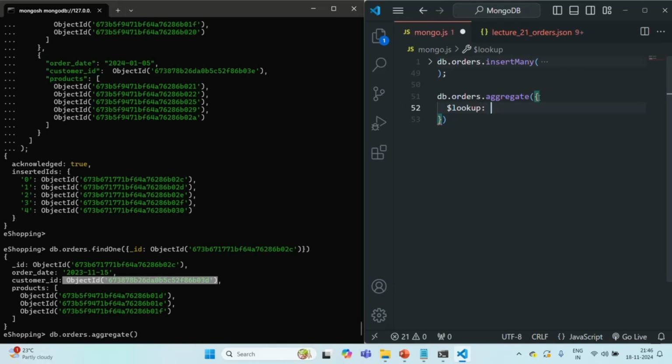And to this, again, we need to assign an object, a document, and in here we need to specify some properties. For example, our main collection which we want to query is the orders collection. And in this orders collection, we are storing a reference of a user document in this customer ID field. So which other collection do we want to query? For that, we can use this from, and here we can specify the collection which we want to query. In this case, we want to query the users collection.